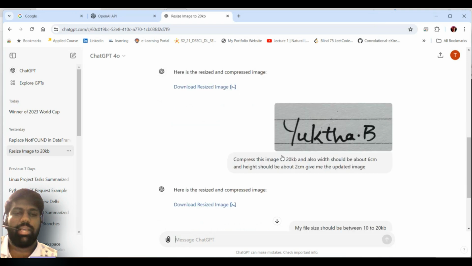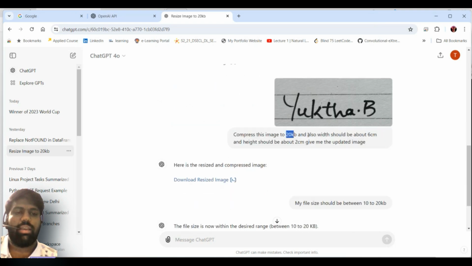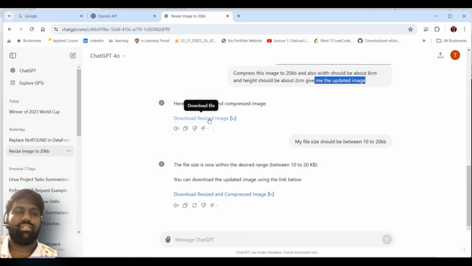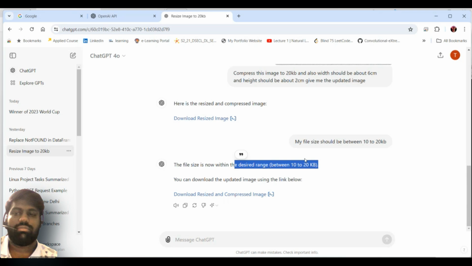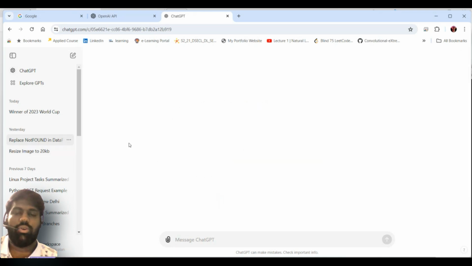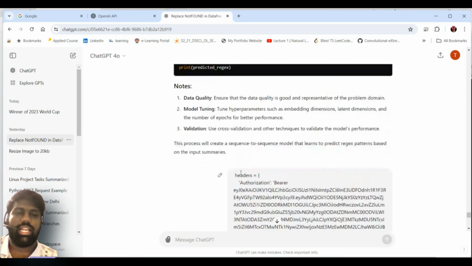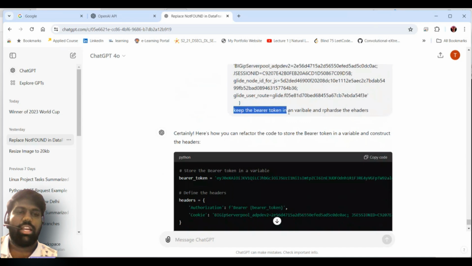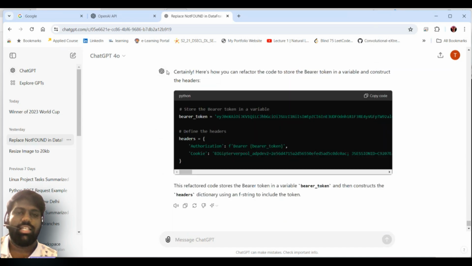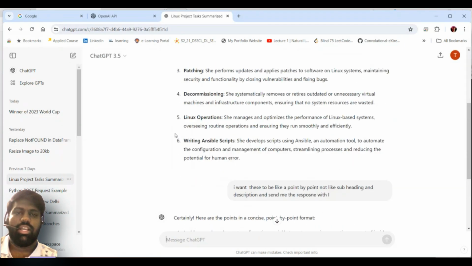See, I attached an image and said compress this image to 20 KB, and the width should be about 6 centimeters and height about 2 centimeters. Give me the updated image. See, it gave it. And again, if you say my file size should be between 10 to 20 KB, it gave that. You can do a lot of operations. I just gave headers and said, keep the bearer token variable and rephrase the headers. See, it gave it.